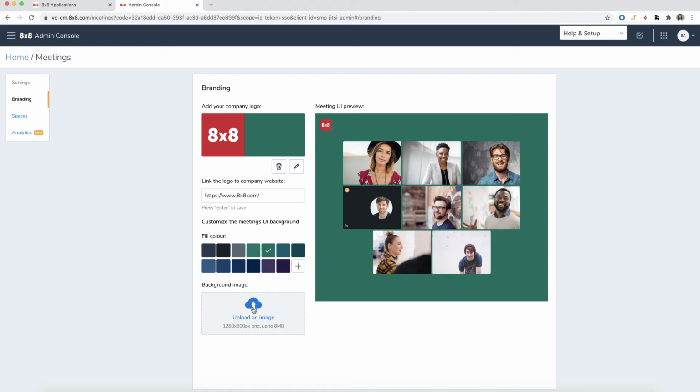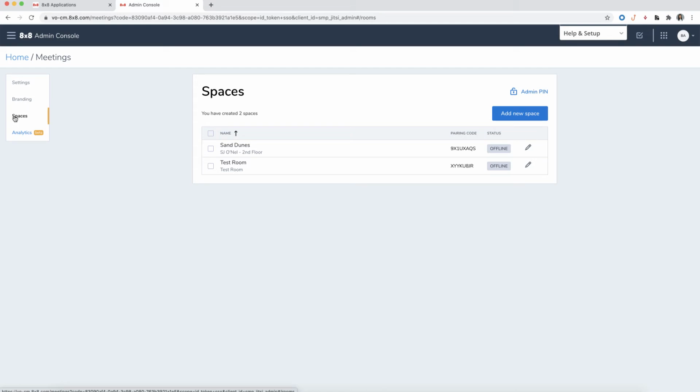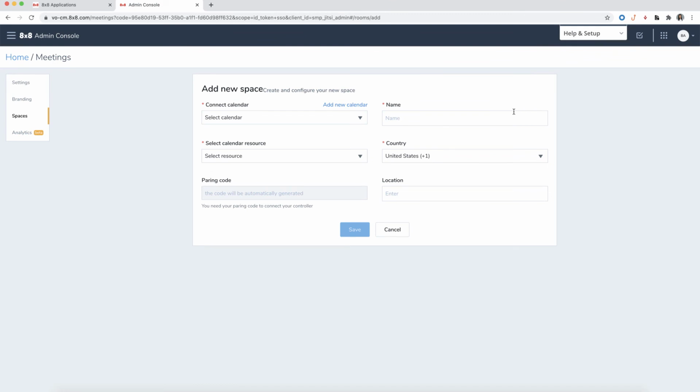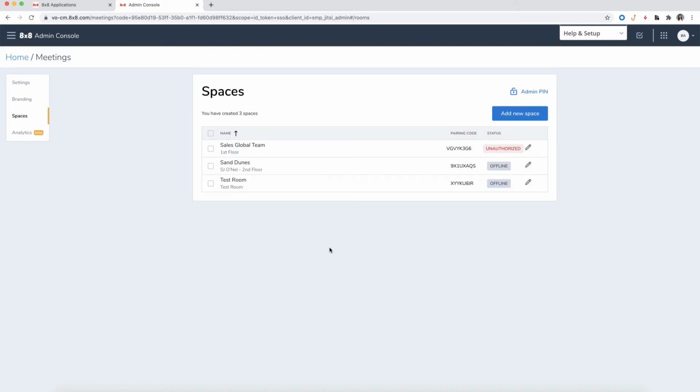To create 8x8 spaces associated with your company's video conferencing hardware, click on the Spaces tab. You can create a new space or modify existing ones here. When creating a new space, add or select your organization's calendar and then the Rooms calendar resource. Enter the name and location of the space, which will show up as a label on the in-room television and controller. Click Save when you're finished. Please refer to the 8x8 Spaces Administrator Setup video for more details.